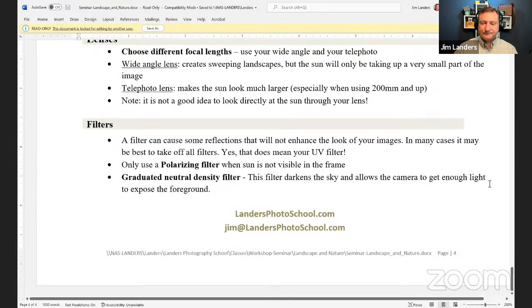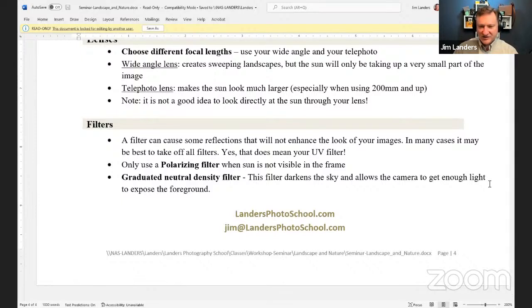Filters. And this is the last part. A filter can cause some reflections that will not enhance the look of your images. In many cases, it may be best to take off all filters. However, there are two filters that I recommend, a minimum of two. There are some other ones, but for the most part, I recommend that you have two filters in your toolbox, your physical toolbox, your camera case. A polarizing filter.